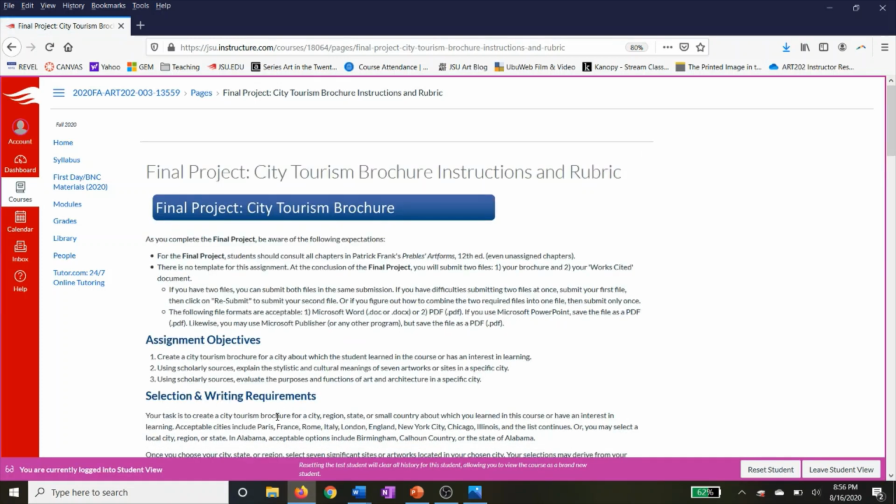Your final project is this city tourism brochure. There's no template for this assignment. You're going to be submitting 2 files when the time comes. One will be your brochure and the other will be your works cited page. You can submit a Microsoft Word document or a PDF. You can also use Microsoft PowerPoint or Publisher, but you have to save those files as a PDF.